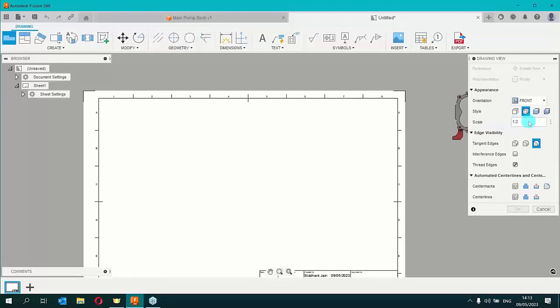You also have the ability to adjust the scaling, and tangent edges, if there are any on your model and you would like to turn them off or make them visible. You also have thread edges that can be made visible, and also center marks and center lines that can automatically be inserted as soon as you place a base view. I'm just going to adjust and place my base view right here on the drawing sheet.